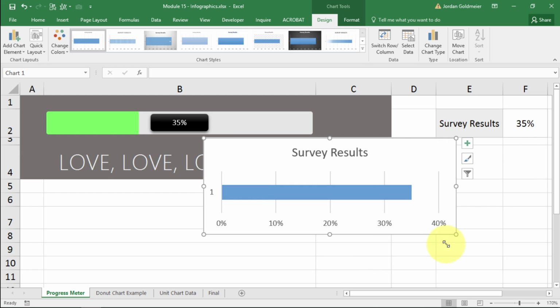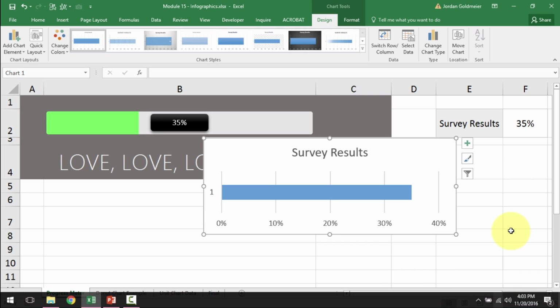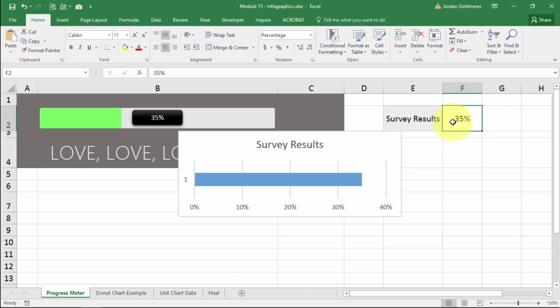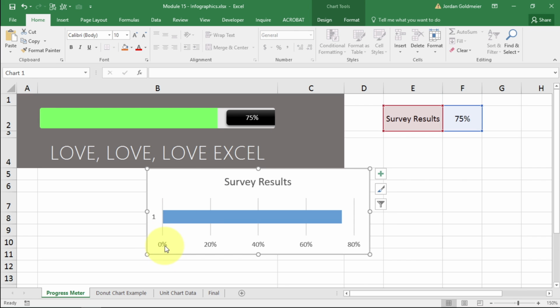Now there's a few things that we need to handle before we do anything else. So this is 35% here. If this goes to 75%, the chart is going to have to change dimensions. So this just went to 0 to 80%. We don't really want it to do that. We want it to have the same dimensions throughout.